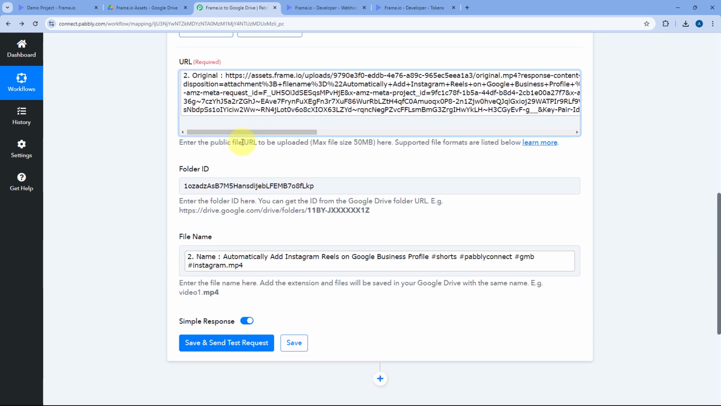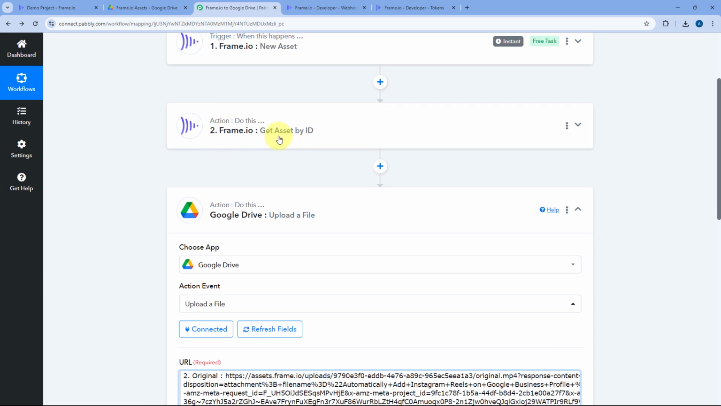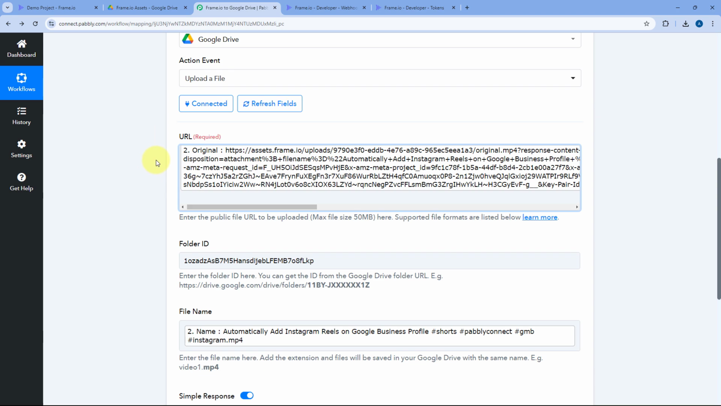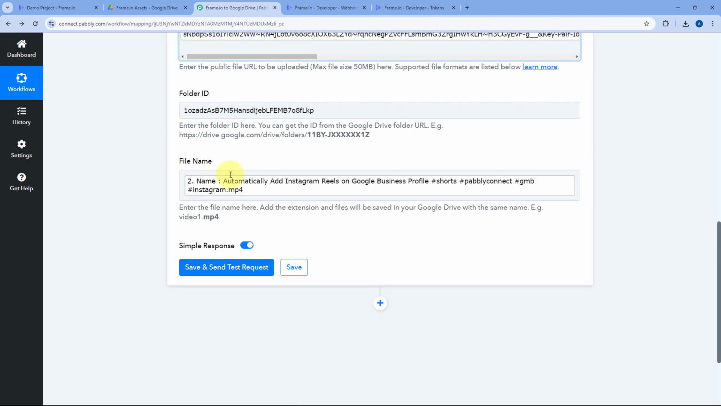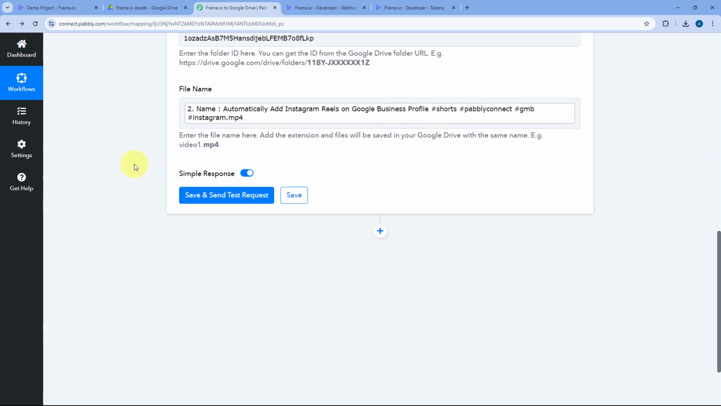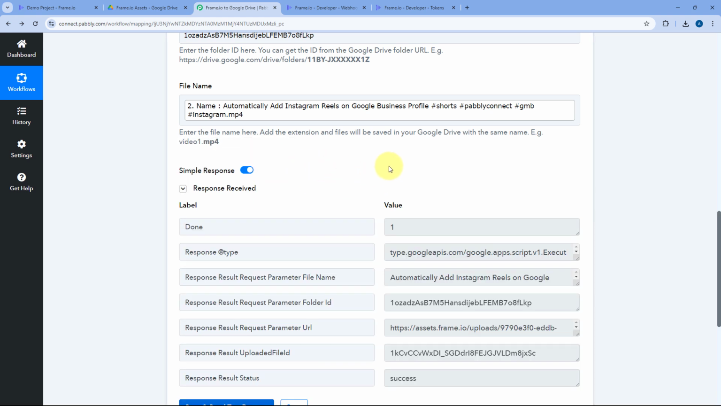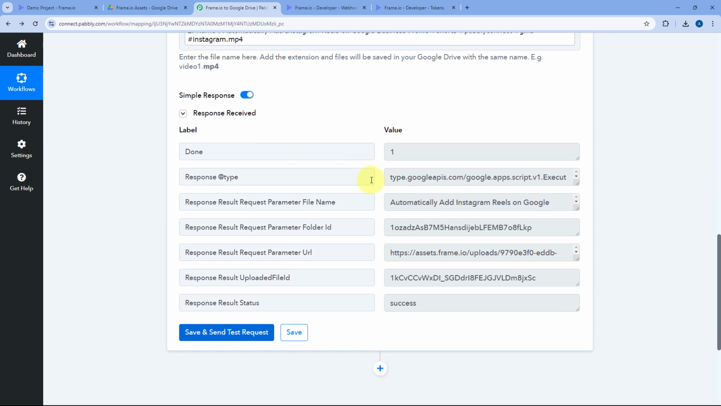So in this way, from the previous steps, we have basically retrieved the details of the asset from frame.io, added the same details like the URL and file name over here, and added the folder ID of our Google Drive folder in which we want to upload the asset. After all of this, just click on Save and Send Test Request. And as we click on Save and Send Test Request, here you can see we have received some response. This response seems to be a positive response to us.